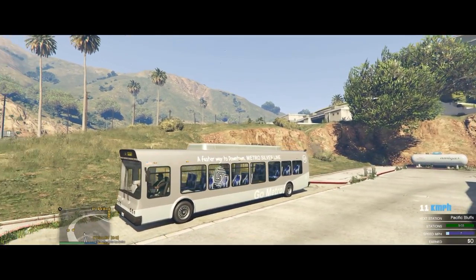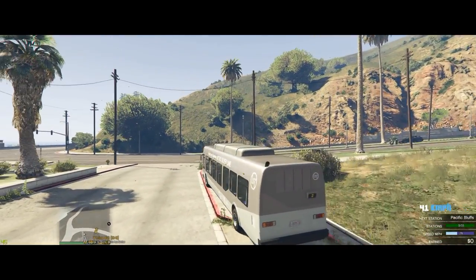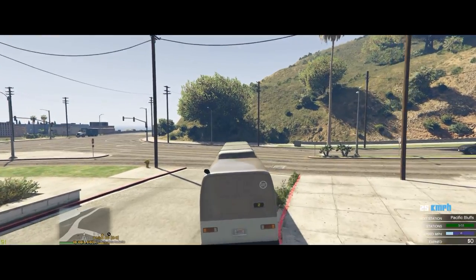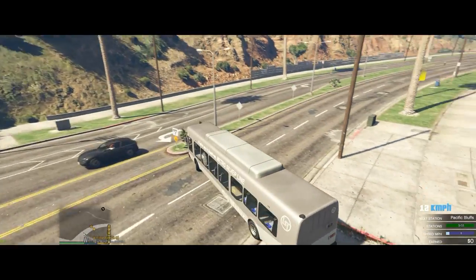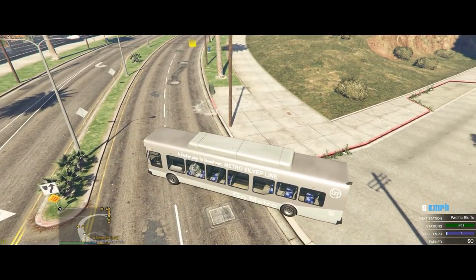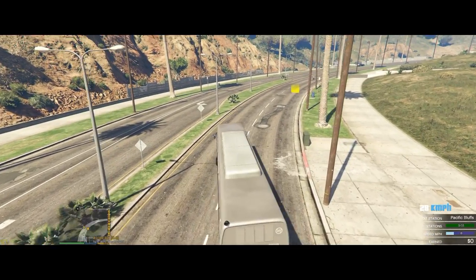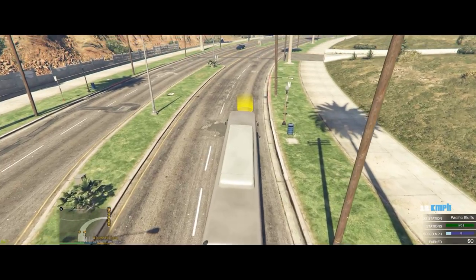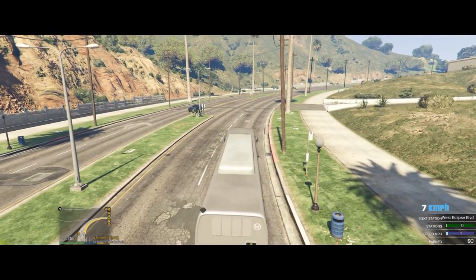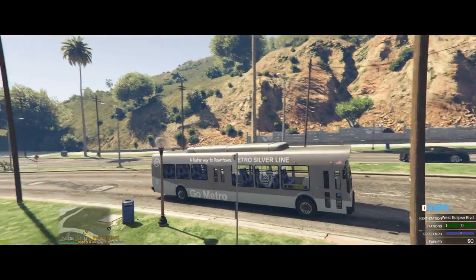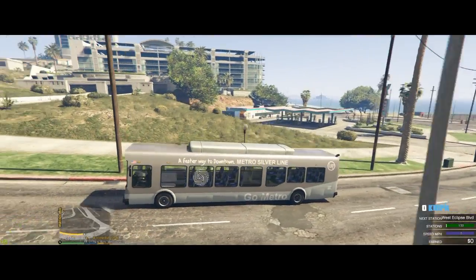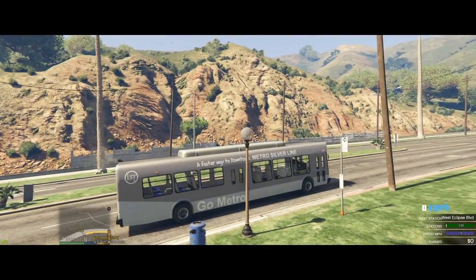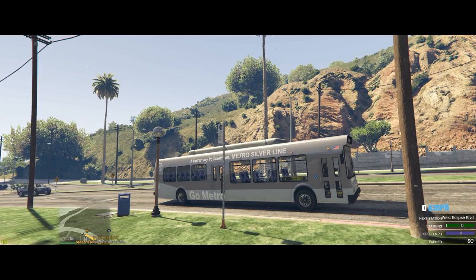So let's go ahead and jump on the route real quick. I'm going to hit that and mess up the bus already. As you can see, we're pulling up to the first marker, which is yellow. We pull up to the marker. There's nobody here. When there's somebody that's going to hop on or get off, the doors will open.